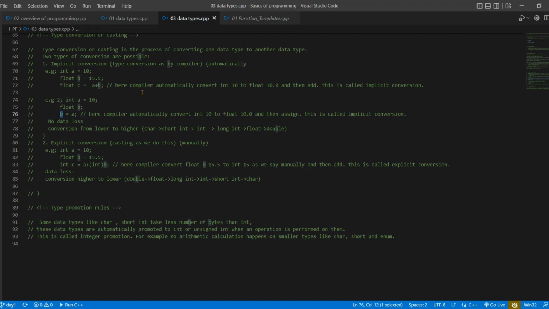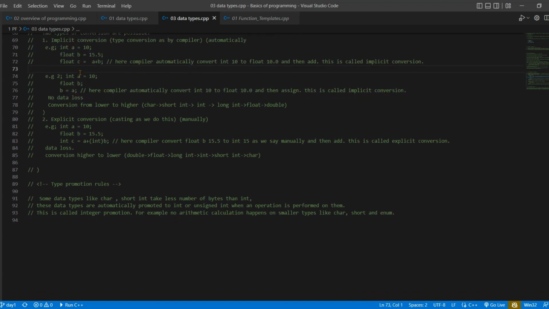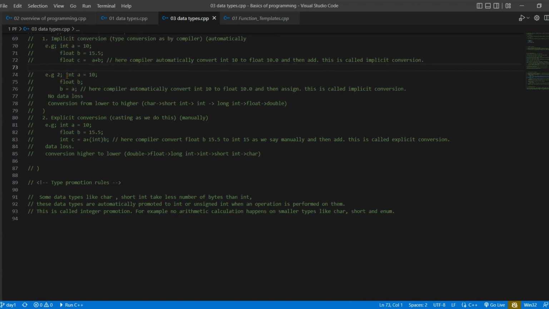The compiler automatically converts the int 10 to float 10.0 and then assigns it. This is called implicit conversion. Here, a is going to be stored into the float data type, so the compiler first converts the int data type into float and then stores it into b. That is the case done by the compiler, and this is an example of implicit conversion.